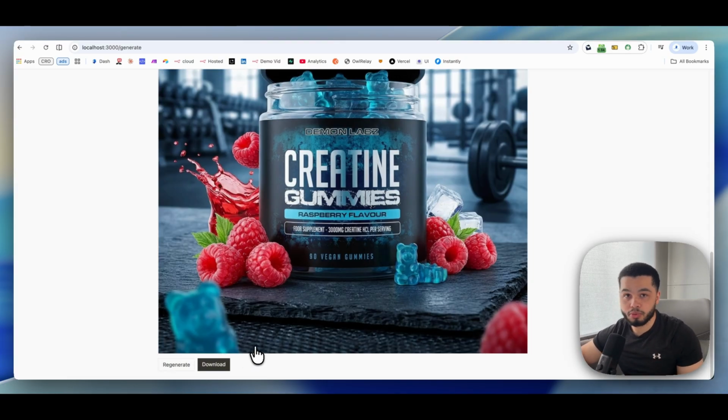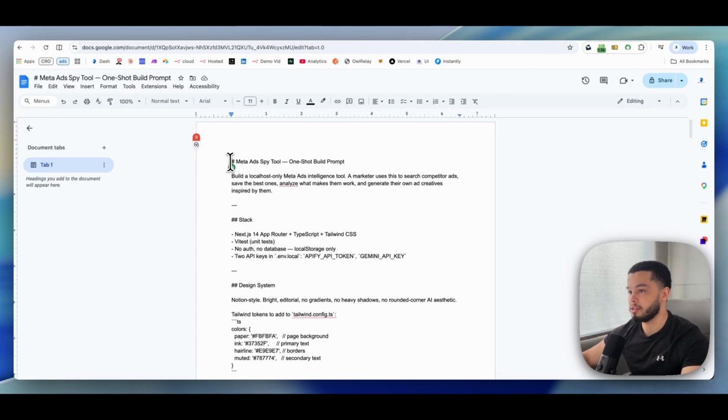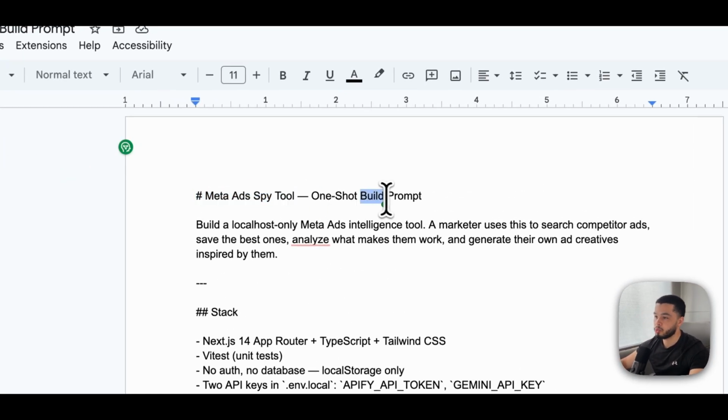I'm going to show you in one prompt exactly how you can build this. I'm going to leave the prompt in the second link for completely free, so you can get this and build this within a couple of minutes. And the entire prompt is this one right here. So it's the Meta Ad Spy Tool. It's a one-shot build prompt.